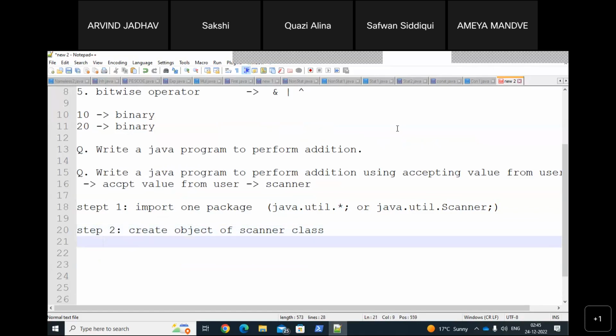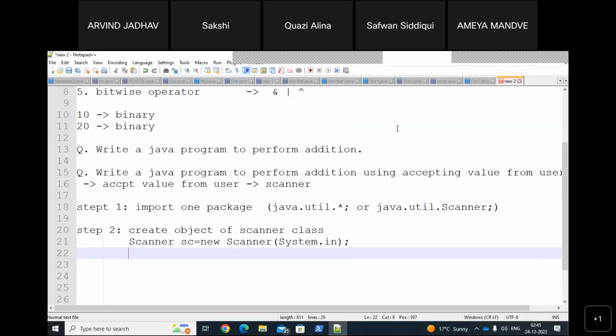Like class name, object name equals new class name. Similarly, here I can create a Scanner object named sc. We can use any name, but याद रखने के लिए मैं ये use कर रहा हूँ. New Scanner, and in round brackets here we need to specify System.in. That's it. So this is the second step, where we just create the object of the Scanner class.